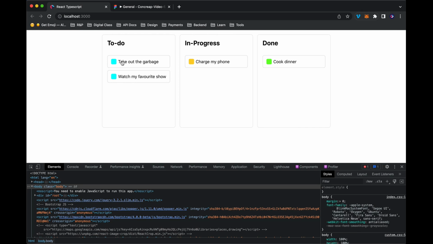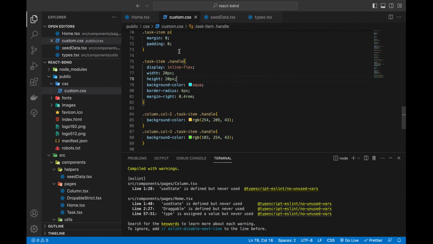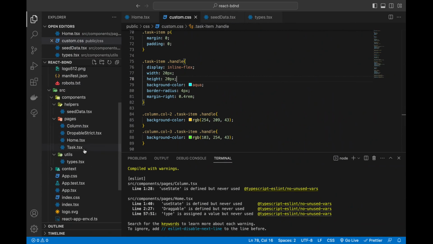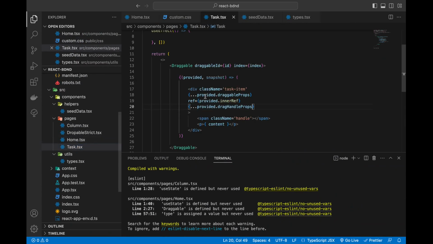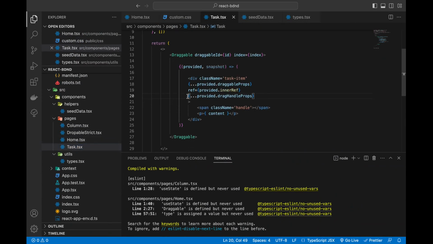Another thing I want to do is I don't want to be able to drag the whole item. I want a situation whereby if I want to drag, I will have to drag from the undo, not the whole item. To be able to do that is quite easy. I'm going to go to the task component here.